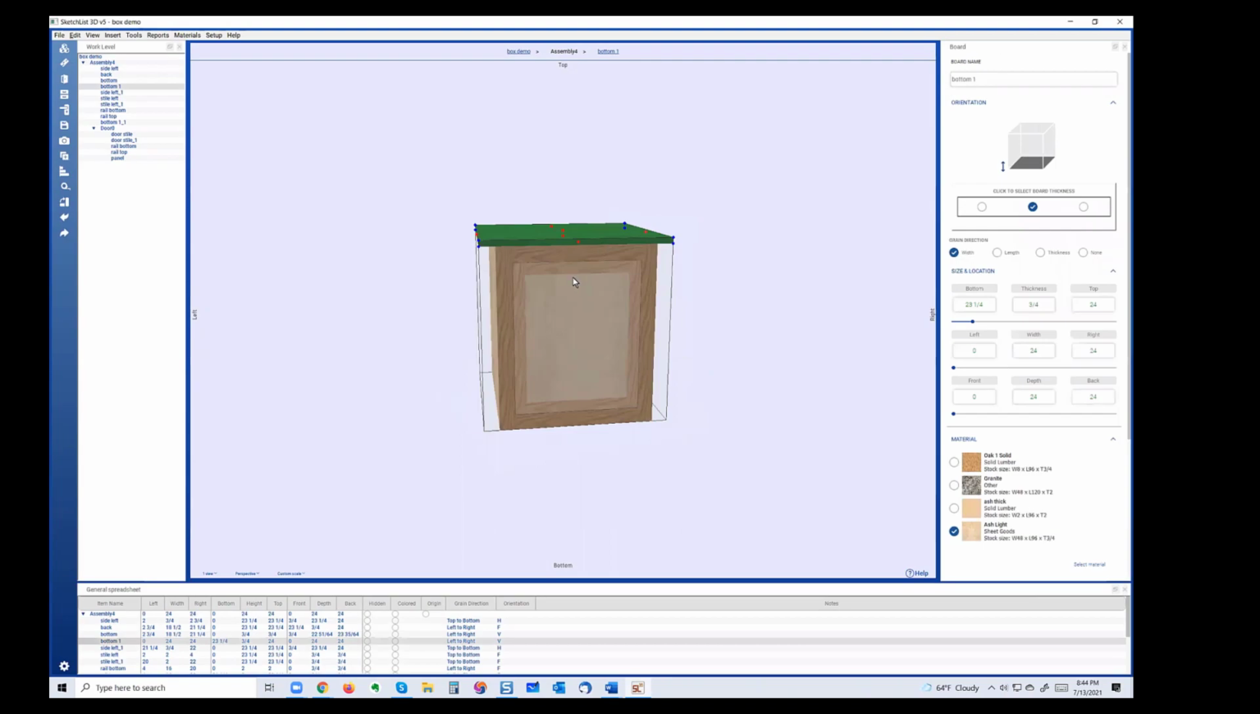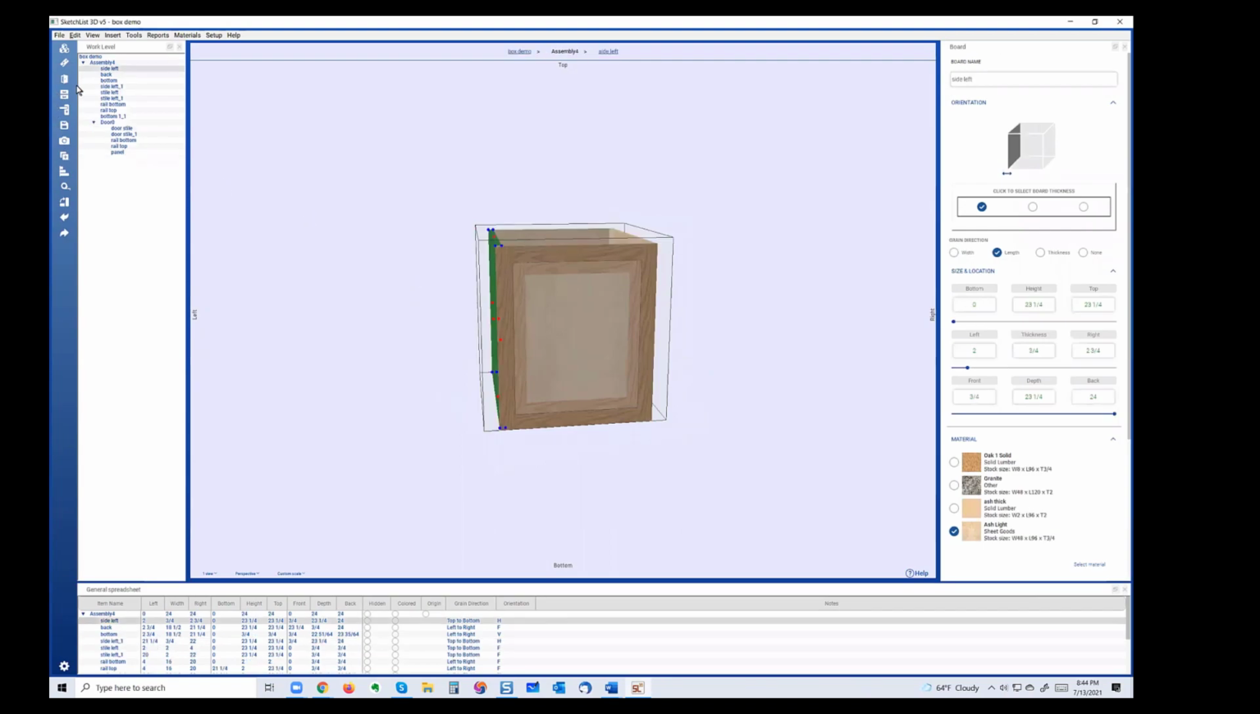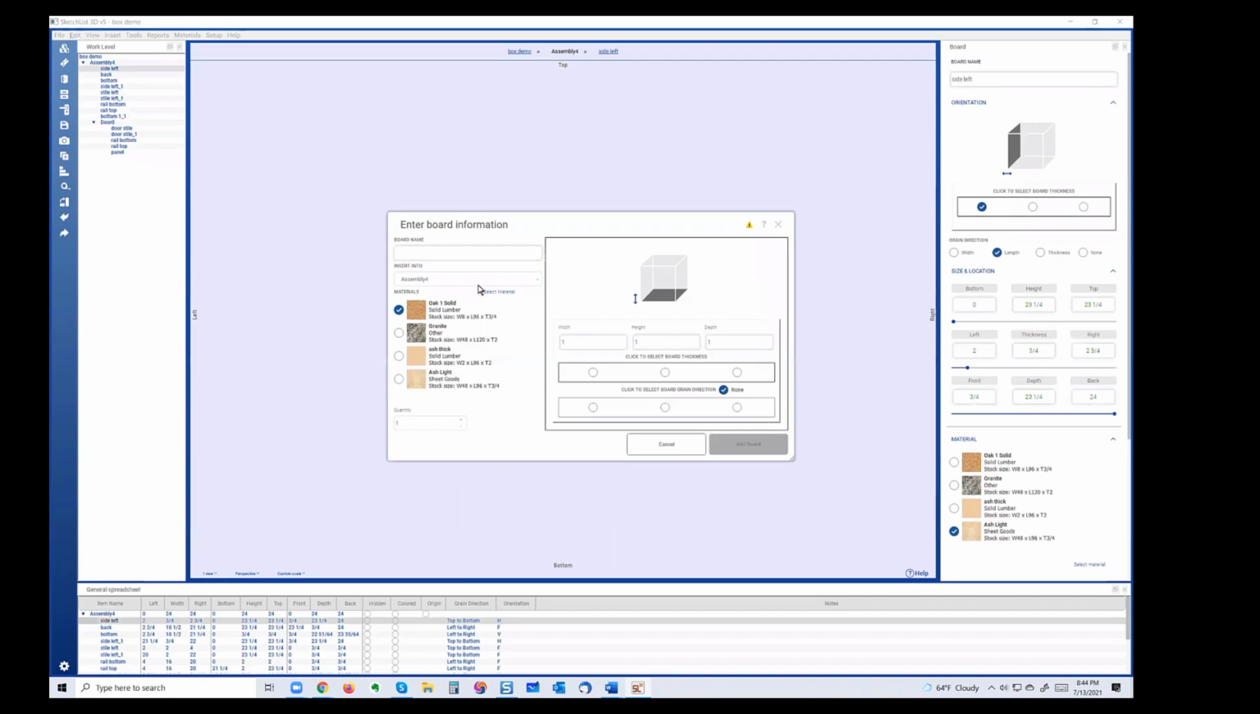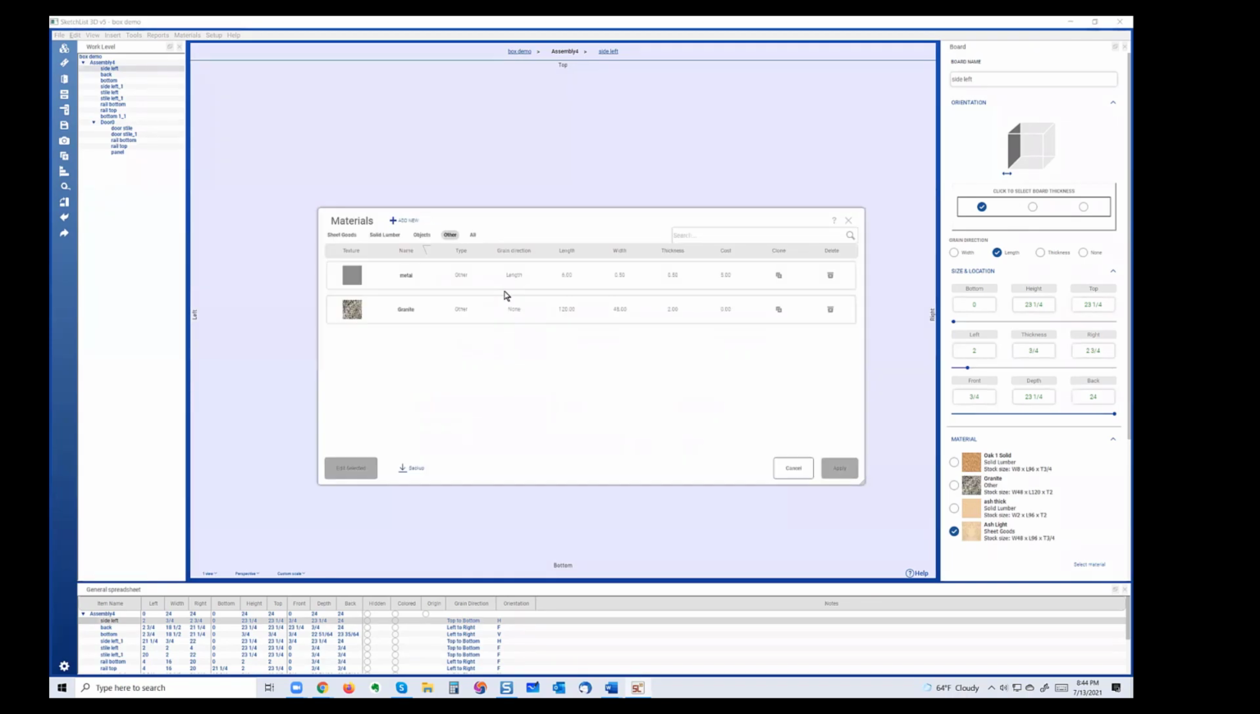And I delete that board. I want to replace it. All right. So I'm going to put in a new board, and I'm going to call this top. But I want a different material. I just want to show you the material function a little bit. I don't want any of these. These are like the most recently used, but I want a different kind.